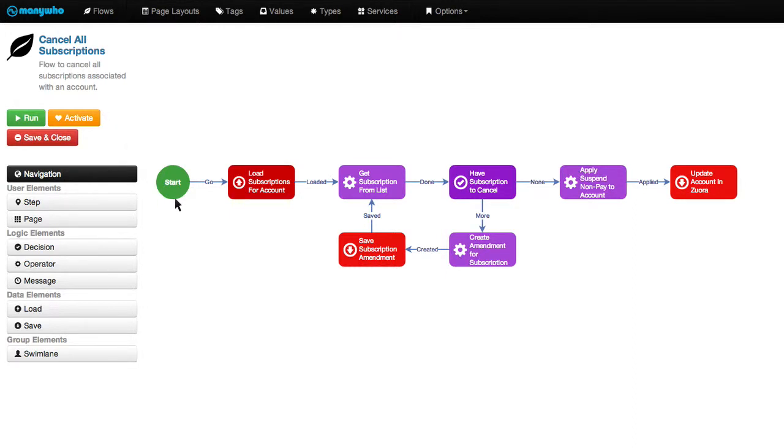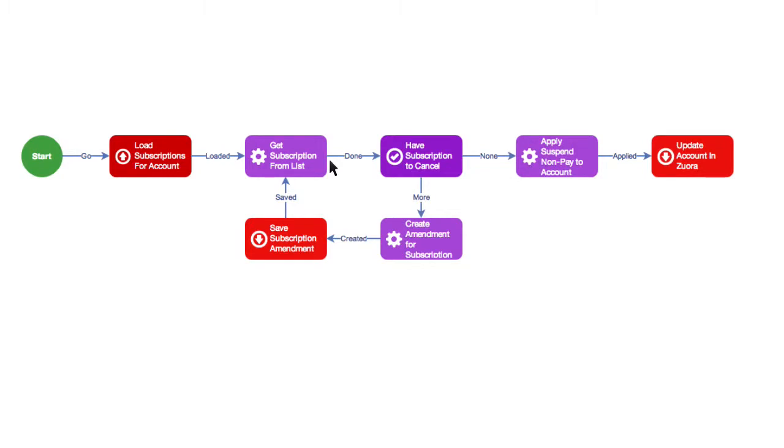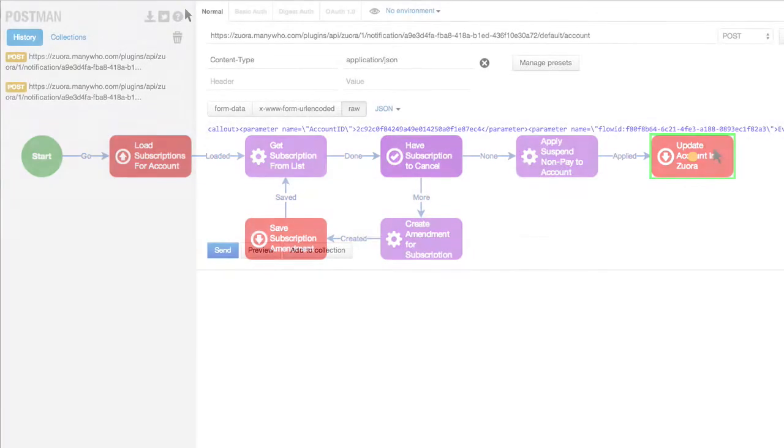You can see that the workflow loads the subscriptions for the account. The workflow then grabs each subscription from the list and applies an amendment to cancel each active subscription. Once we've gone through the entire list, the workflow amends the account and applies the changes.